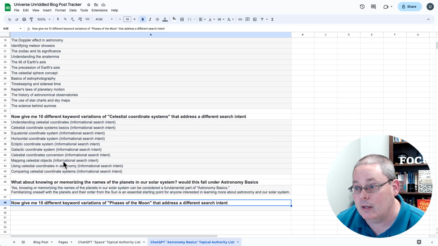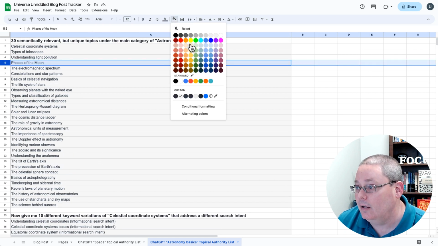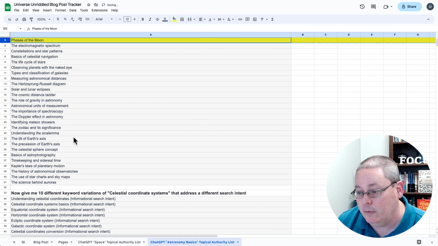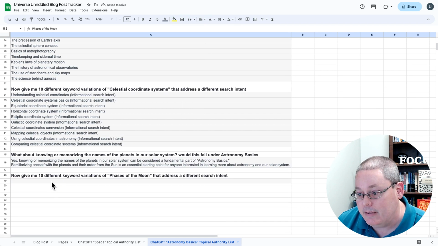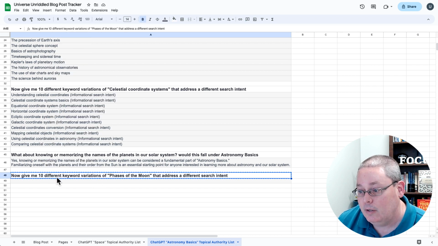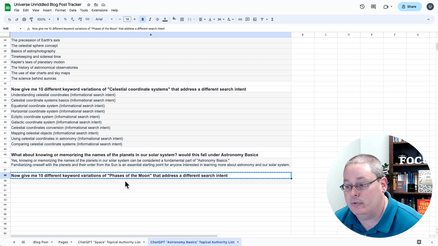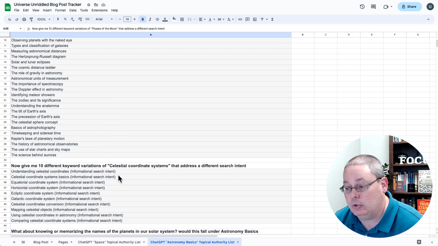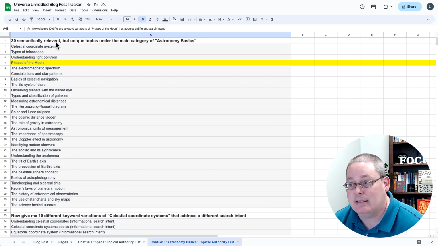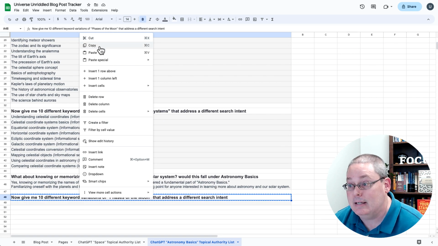So we are going to go back up, and I'm going to highlight this as in progress with a yellow, and then it didn't give me that. So then I'm going to come down and say we're going to work on this one, because remember, we're trying to stack all these different keyword variations, basically 10 different keywords of the variations or of the topical phases of the moon, which is a semantically relevant, unique topic under Astronomy Basics. So we want to grab 10 more.